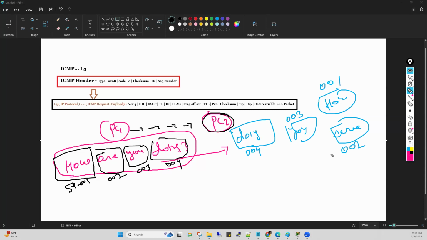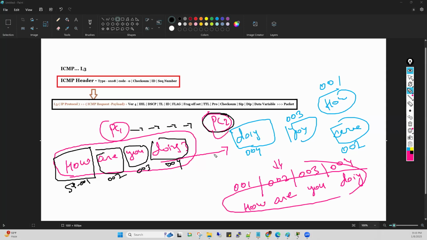Now what will PC number 2 do? PC number 2 will arrange all the chunks in the sequential order. Means first sequence number will be 001, then 002, then 003, and then 004. So on 001, the content is "how." 002, the content is "are." 003, "you," and 004, "doing." In this way, PC number 2 will understand your complete packet. Getting my point? And the overall process is called, guys, reassembling. I hope now you understand.